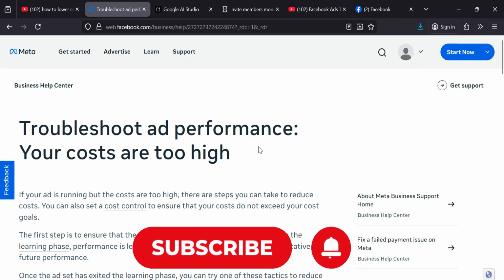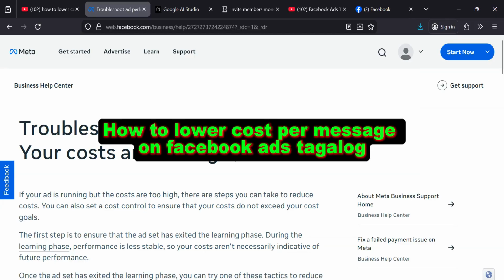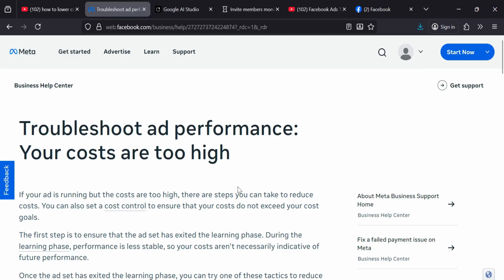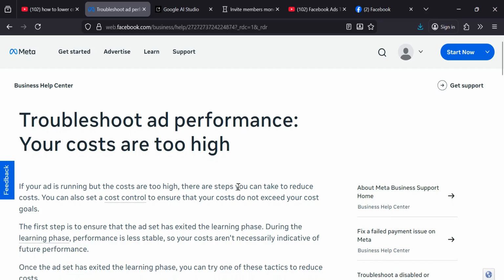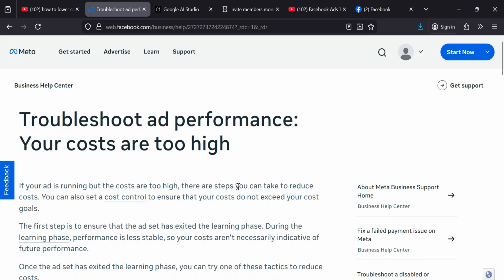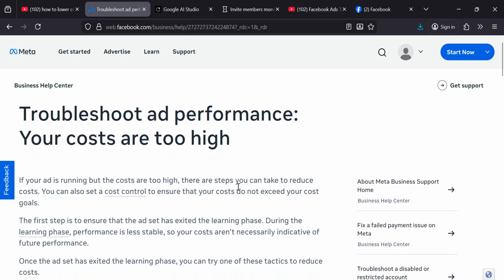Hi everyone! In this video, we're going to talk about how to lower your cost per message on Facebook ads. Sometimes, even if your ad is running, the cost per message can be high. Don't worry, there are several steps you can take to reduce costs and make your campaign more effective.